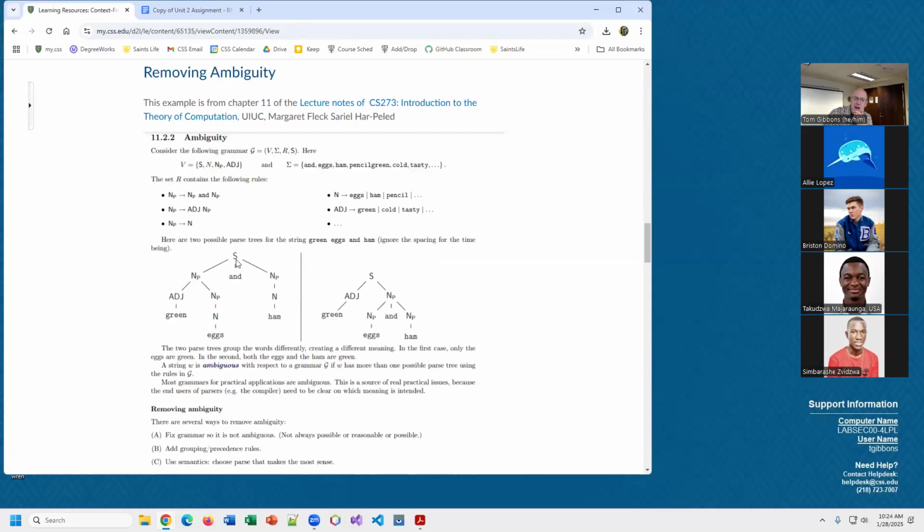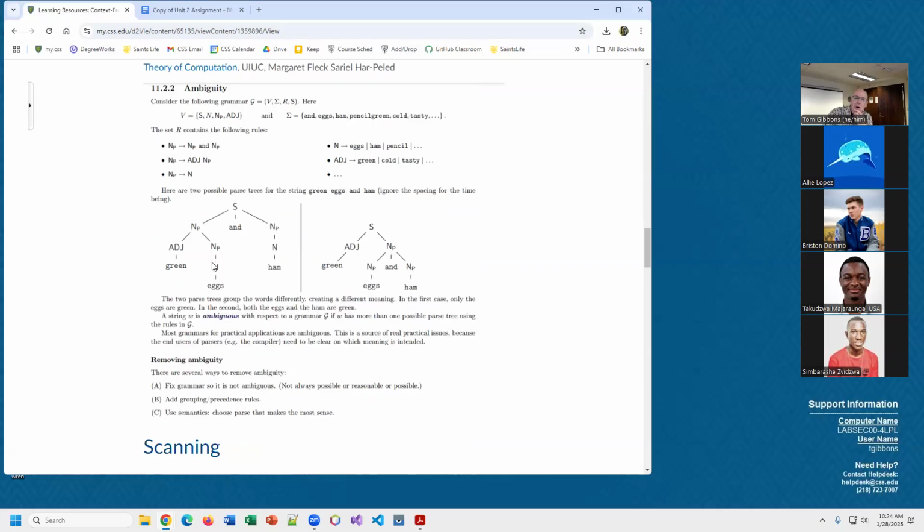So if we start with S and we want to generate green eggs and ham, there are two ways, and this gets to the ambiguity in the English language. When you say green eggs and ham, are the eggs green, or are the ham and the eggs both green? Is the ham green, or is it just the eggs?